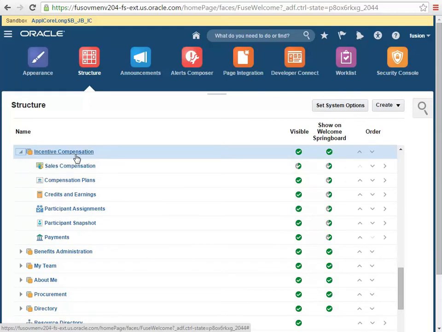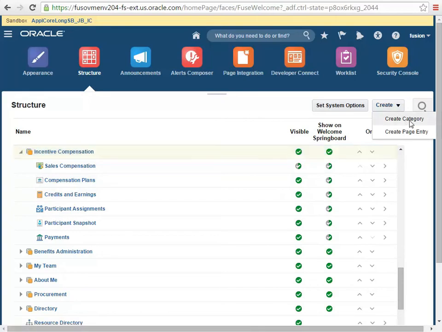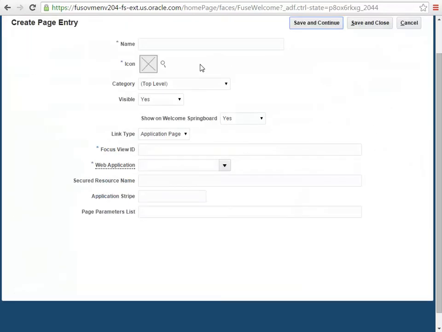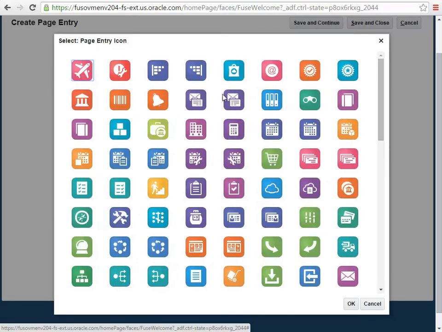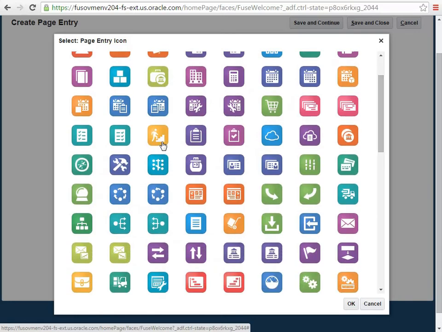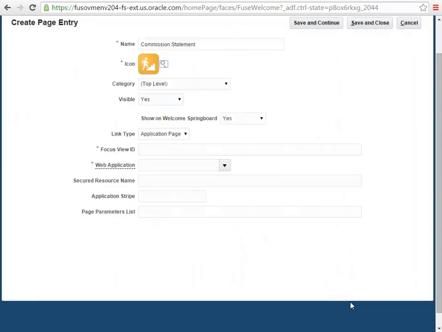So we're going to create a new page entity underneath our incentive compensation category. We do that from the Create menu over here. So you can see you can also create new categories, but we're interested in creating a page entity. So our page is going to be called Commission Statement. I'm going to choose an icon. I'd like this little guy going up the stairs. Okay.